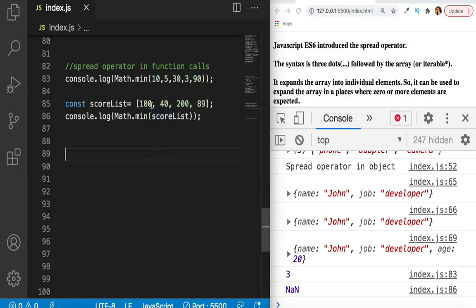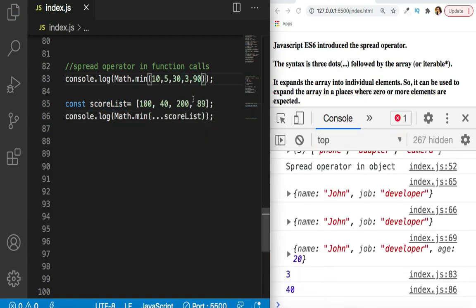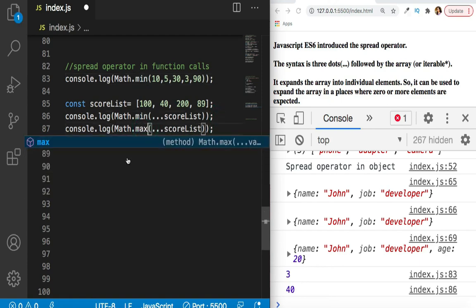Either you first have to iterate over each value of this array and then apply the min method, but the short syntax here is the spread operator. If you do the same thing with the spread operator, it's quite easy, because the spread operator will spread each value of your array into individual elements. So here if I use 3 dots, and see, it will work. 40 is the minimum value, and in the same way we can find the max value.